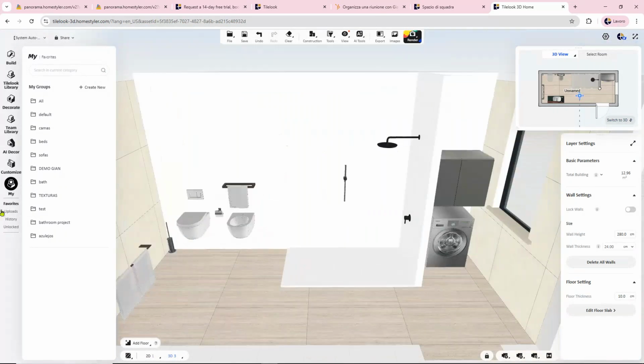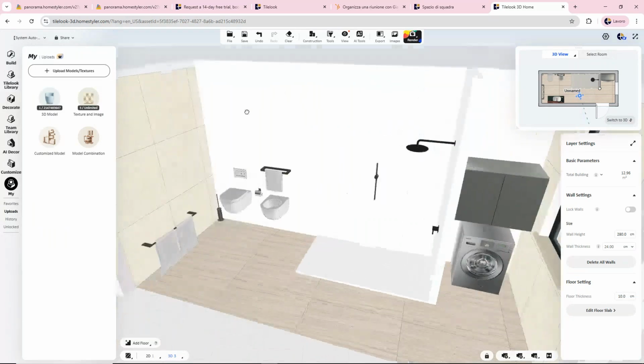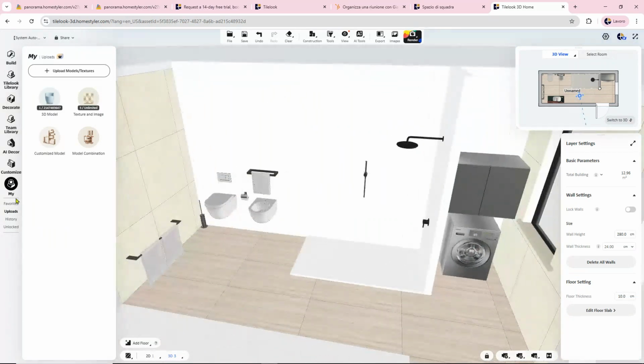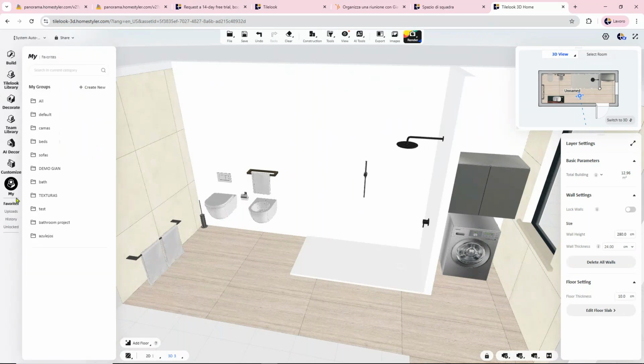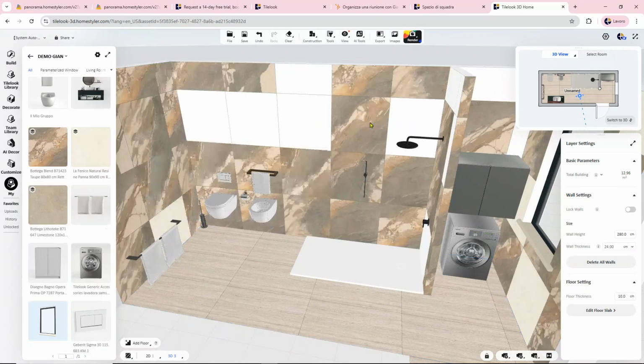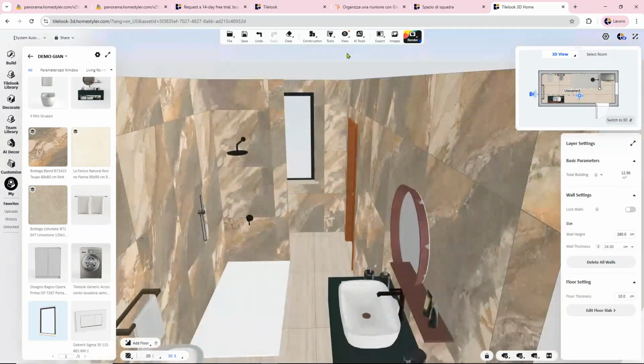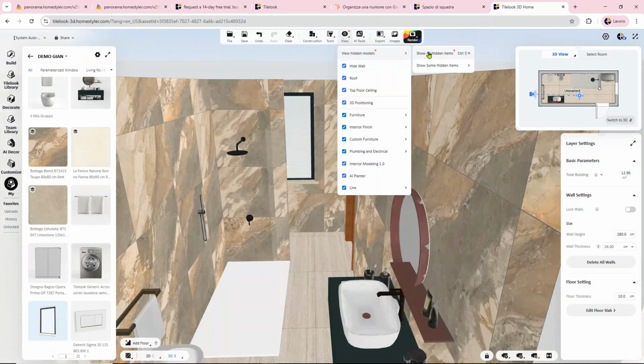Let me put just some other tiles on the other walls, even though this is not going to be a really beautiful project, because as I said before, I'm not a designer. I do not have good taste in these things. Uploads, favorites, sorry. Let me just put something like this. View hidden models to show again my mirror here.